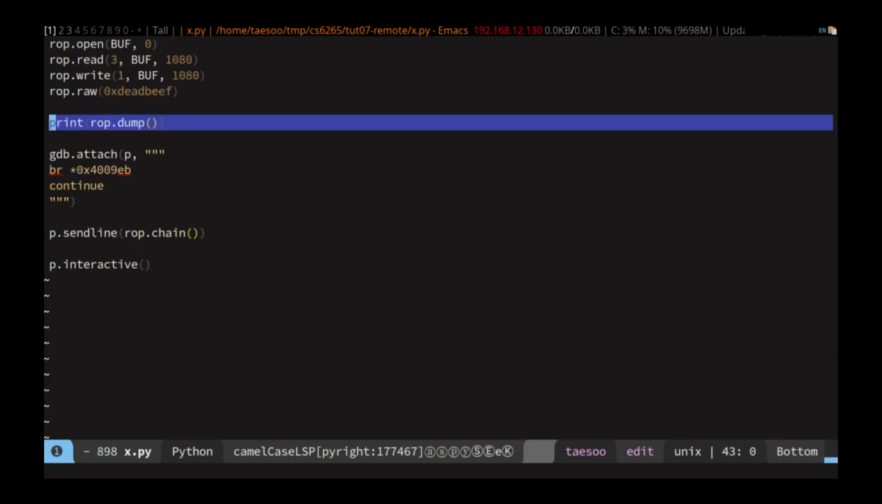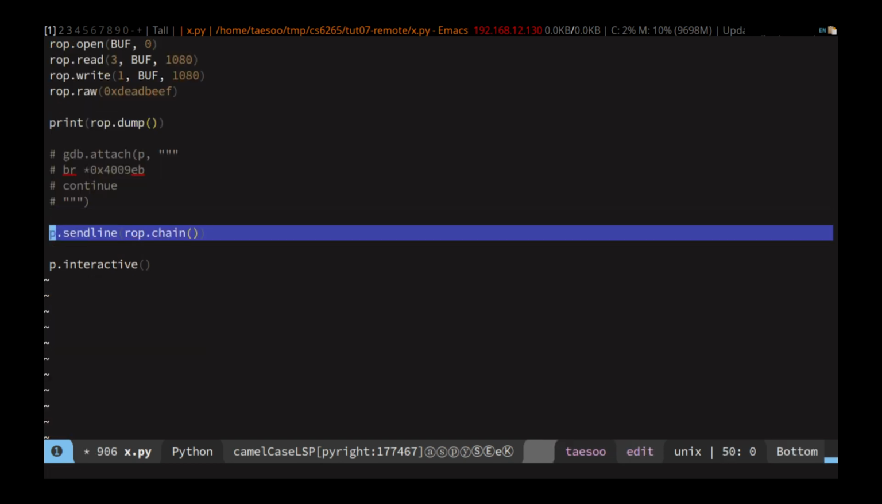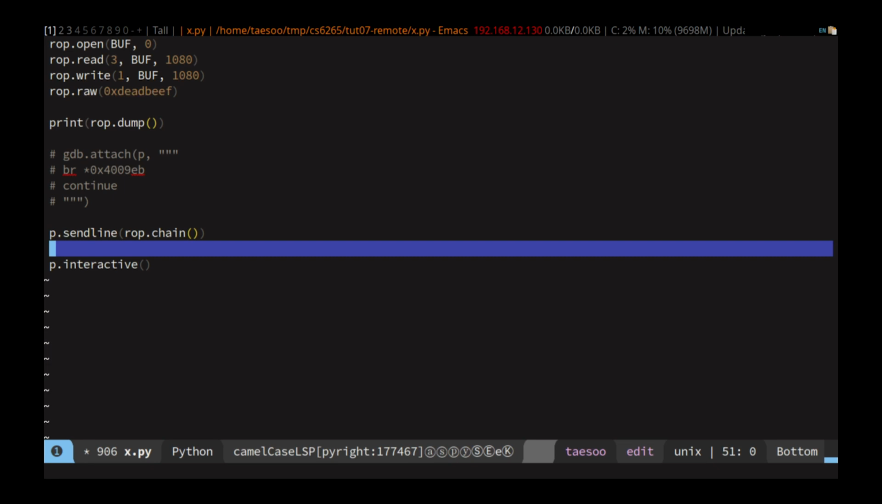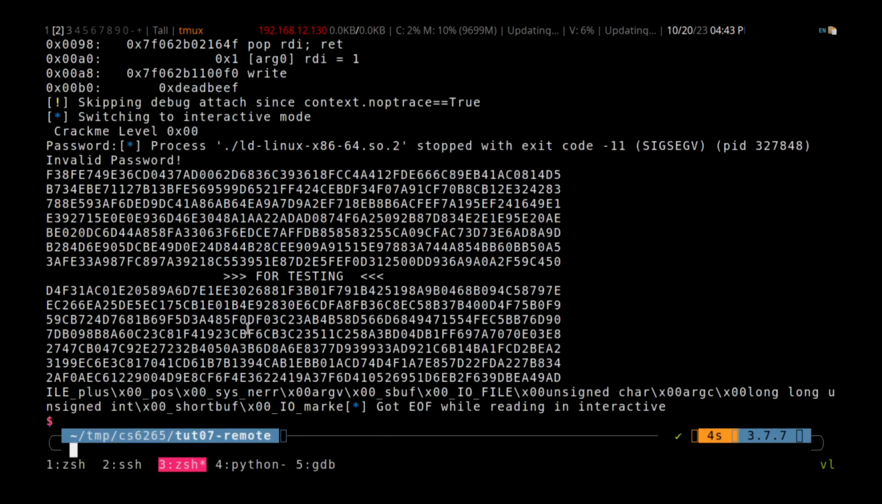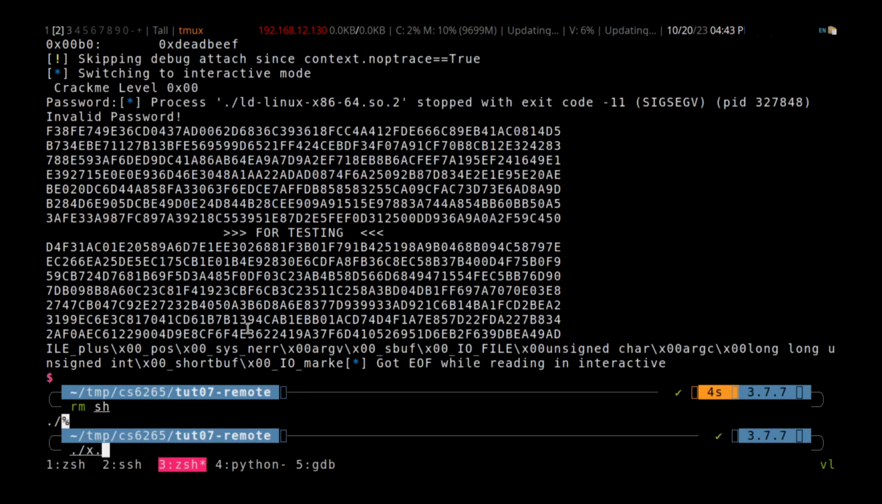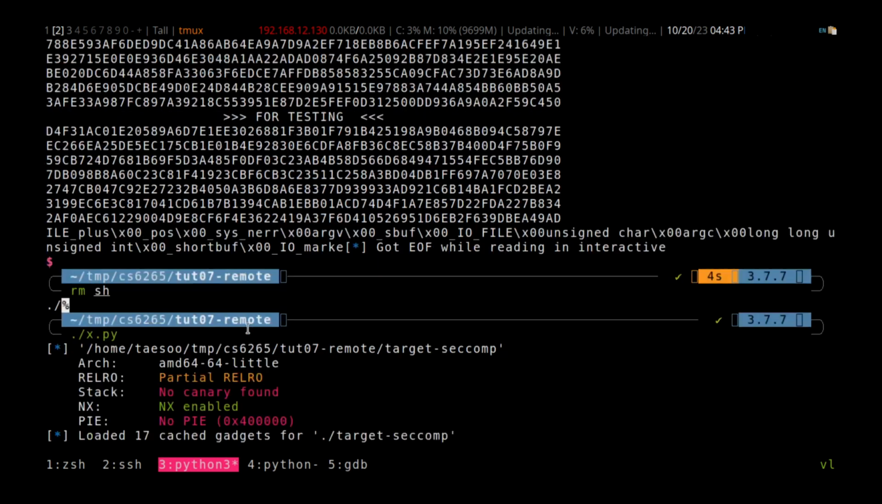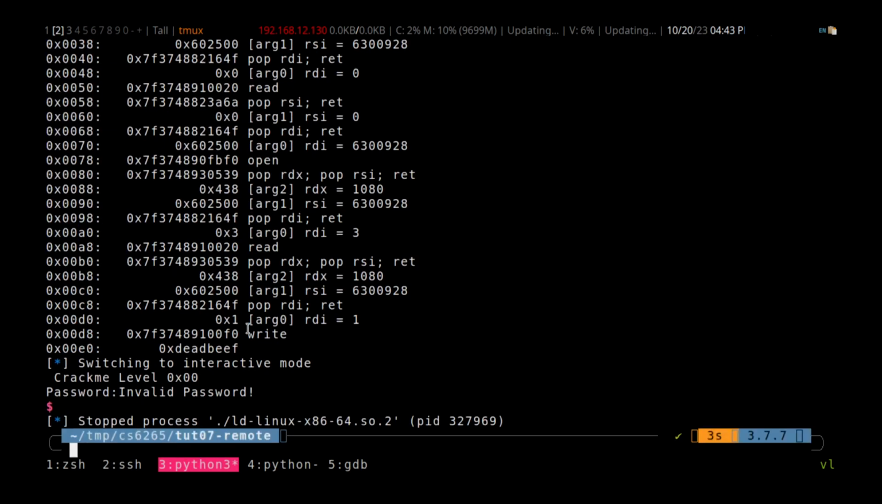So in order to do this, delete this guy. Right after sending the chain, we have to send the flag, right? So that when the chain is executed, it's waiting for the user input. In this case, we provide the flag as part of this read system call, and then the ROP chain will be executed accordingly, right? So let's delete this shell, see if it's working. Not working.